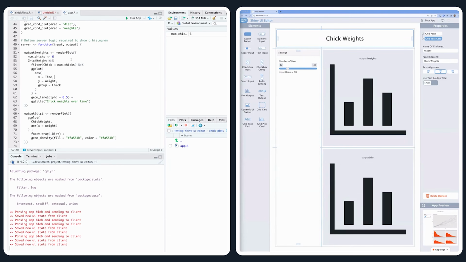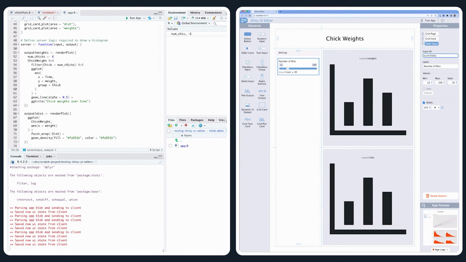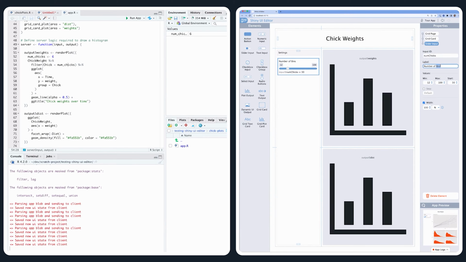So one thing that we might want to do also is we have this number of bins slider, which isn't doing anything for us right now. But we are filtering to a given number of chicks. In this case, it's 6. So what we might want to do is take this slider and repurpose it to decide that filter number for us. So let's change it to num chicks. Call it chicks to plot.